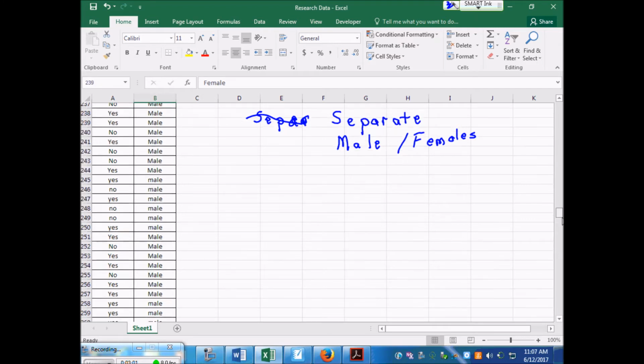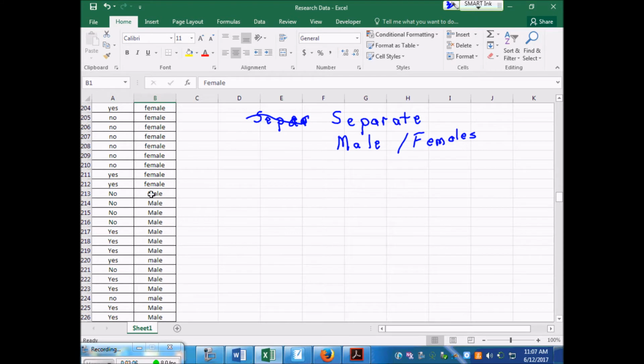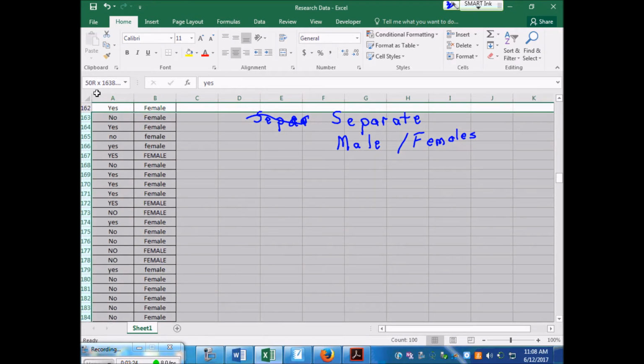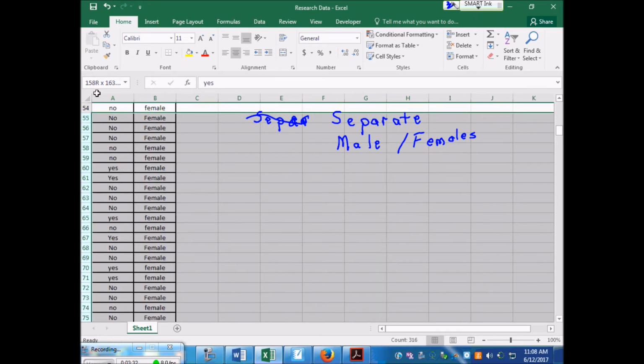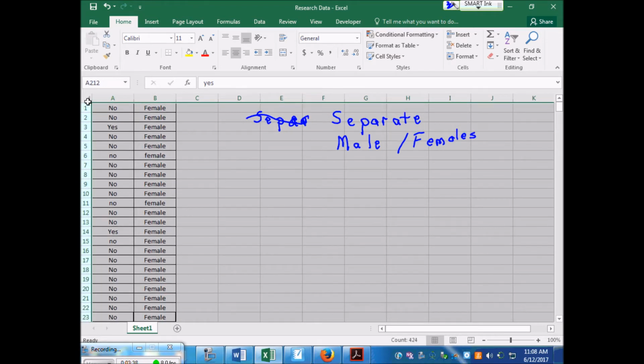As we scroll down, the first male does not occur until the 213th individual. Everything else are just the females, the top 212. So we're going to look at just that data, just the female data. So we'll highlight those rows. So we've got to scroll till we got all of them, and we'll take a little bit of time and copy that.